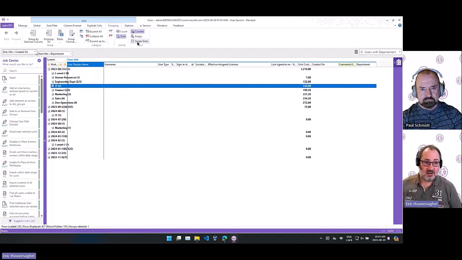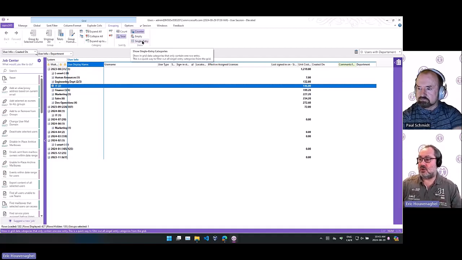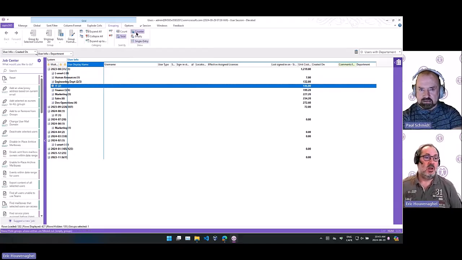If I select it, we explain it here: show single entry category. So if I disable that, we don't show single entry categories. So it's a quick way to do a filter. Say, I don't want to see what is single. I want to only see where we have multiple information. That's very handy.